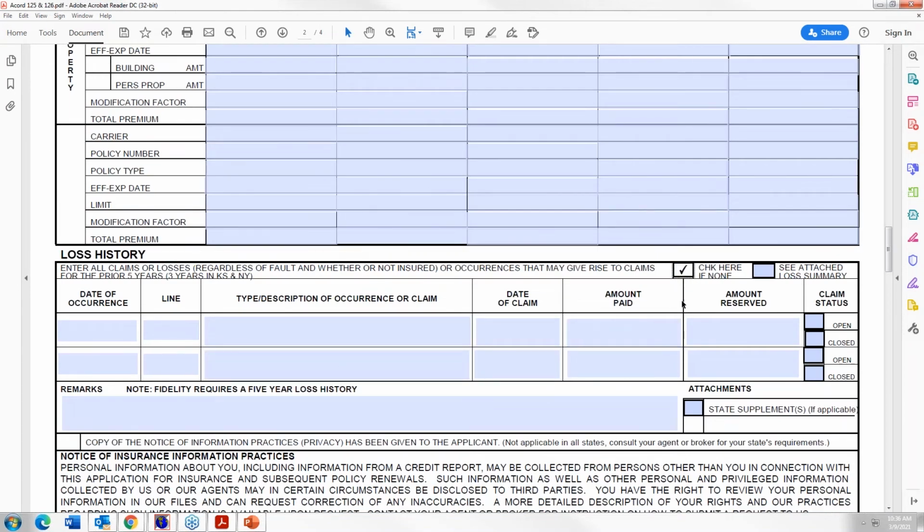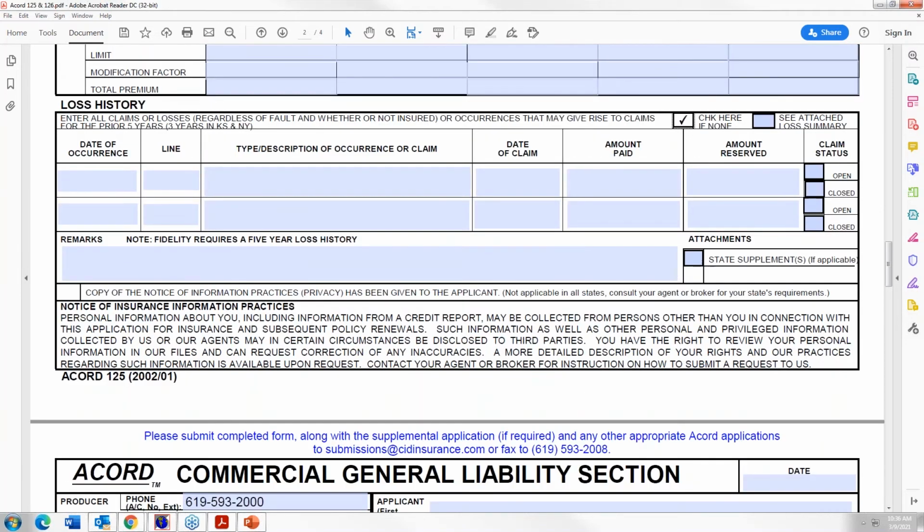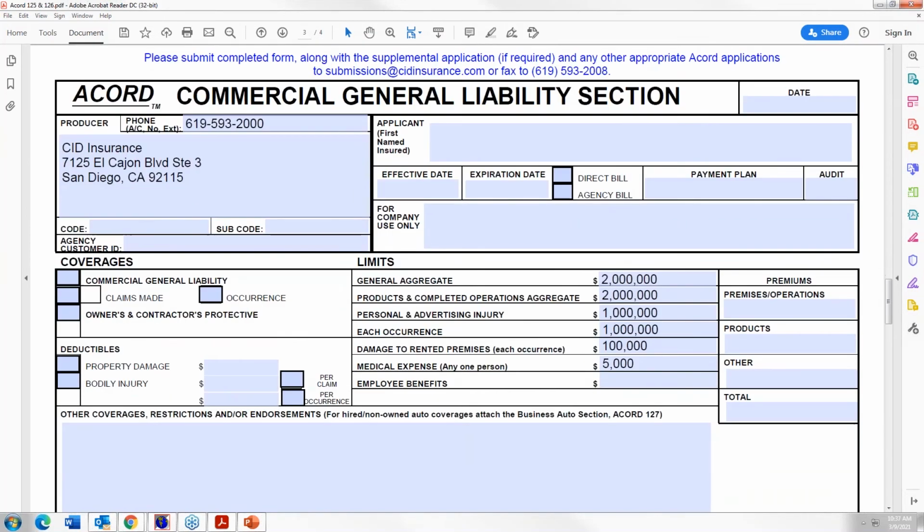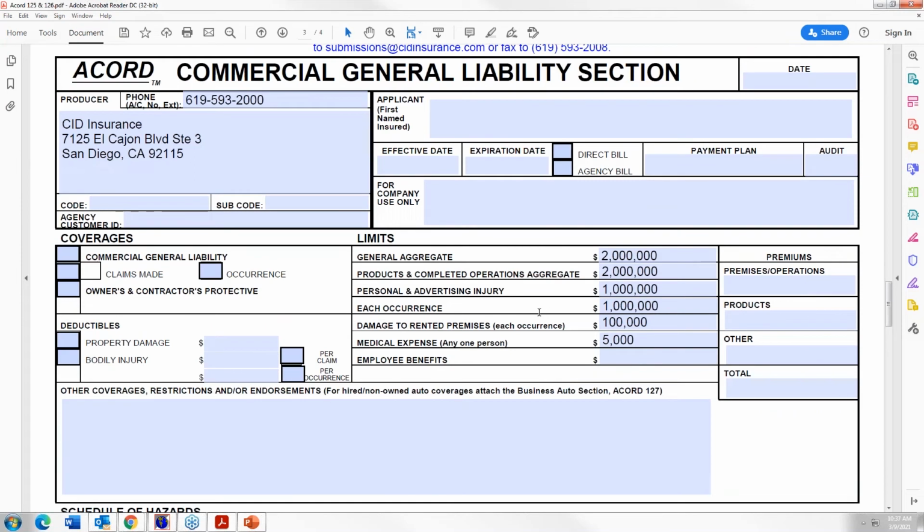I'm going to click this little box here. And guess what? We're done with the 125. Now we're on to the 126, which is all about general liability. So down at the top, put our date in here. Fashion Store Inc. The effective date is also today.